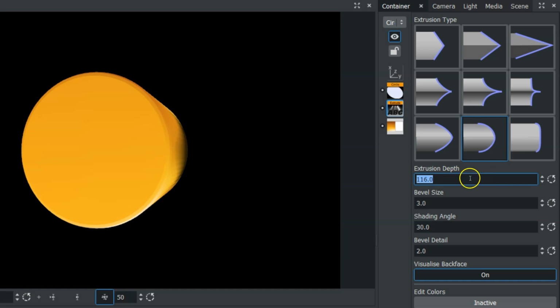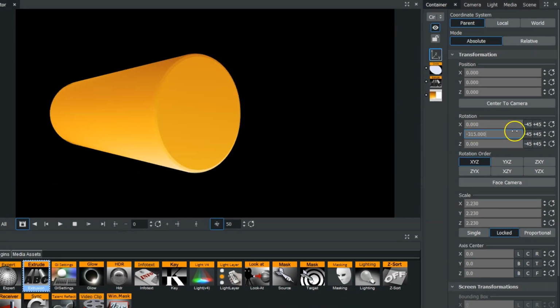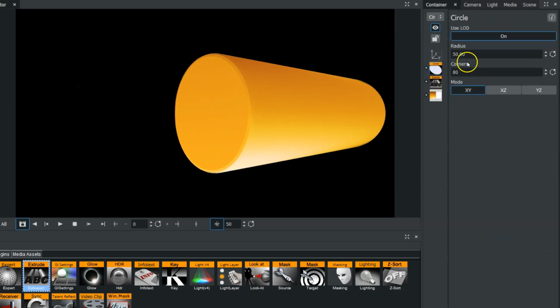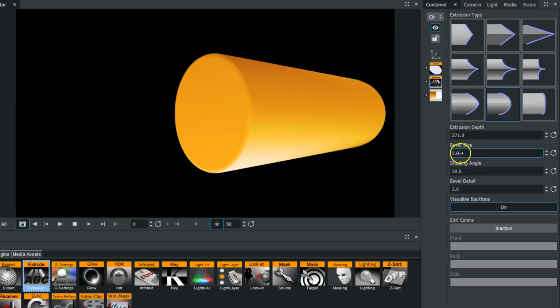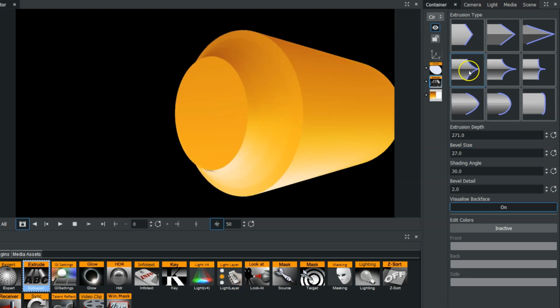So as we start to adjust our extrusion depth, as you can see, this will extrude the depth of our extrusion. And you can see as we rotate this around here, how it affects this circle now with the extrusion depth. We also have this bevel size, so we can adjust the bevel size, and once you have some bevel size to it, you can then come up and further adjust your bevel types here by switching through these icons to choose which one you want.